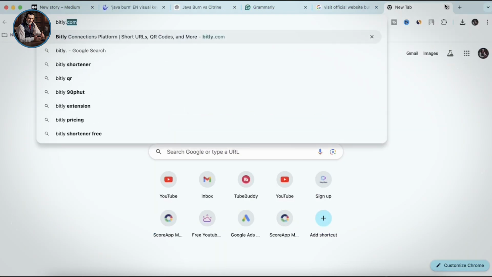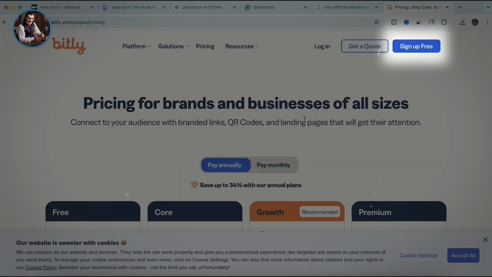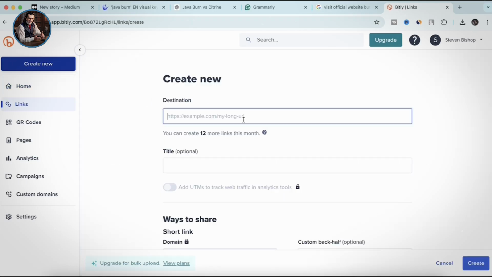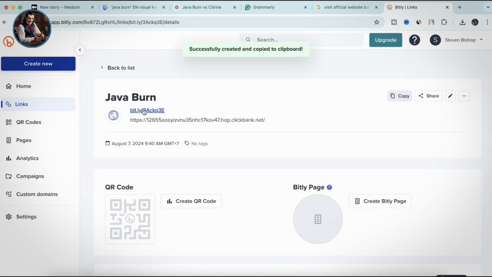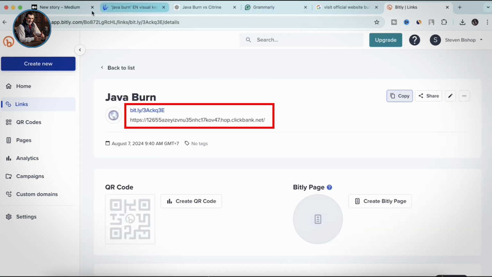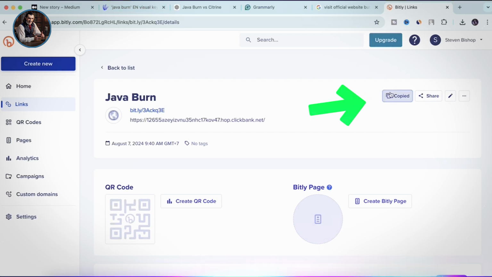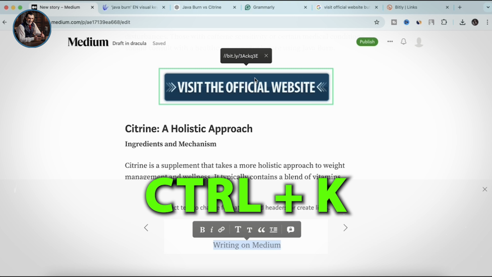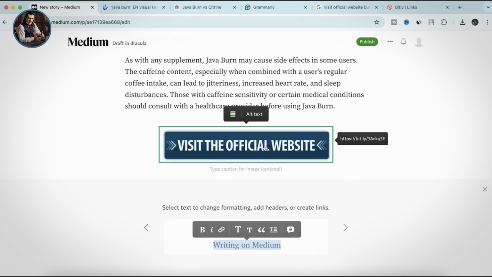I'll use bit.ly.com to shorten the link. Just sign up for a free account. After logging in, click Create New, select Link, paste your ClickBank link, and click Create. Once the short link is created, test it to ensure it leads to the sales page with your nickname. Perfect. If it does, copy the shortened link, go to Medium, and press Command+K or Control+K on Windows. Then paste the short link, and you're all set.